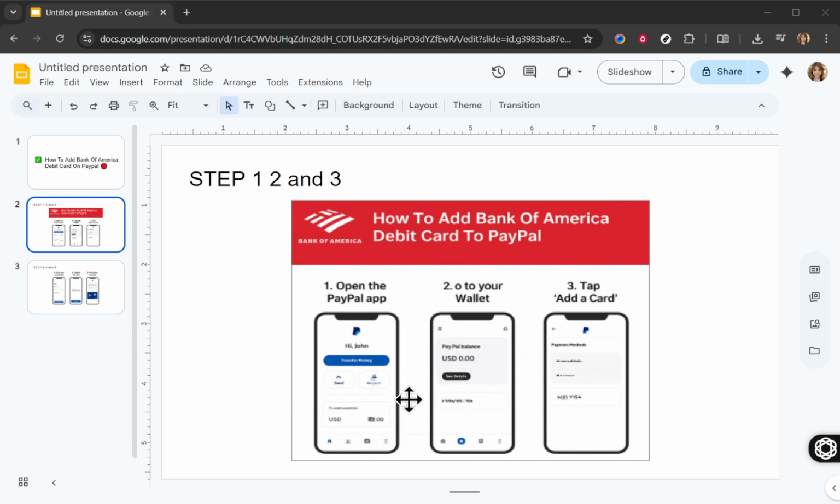Once you're logged in, look at your home screen and locate the option called Wallet. Depending on your app version, you might find it either on the bottom menu or the top, but it's usually pretty prominent. Tapping Wallet will lead you to a screen displaying all of your currently linked banks and credit or debit cards. This is where we're going to add your Bank of America debit card.